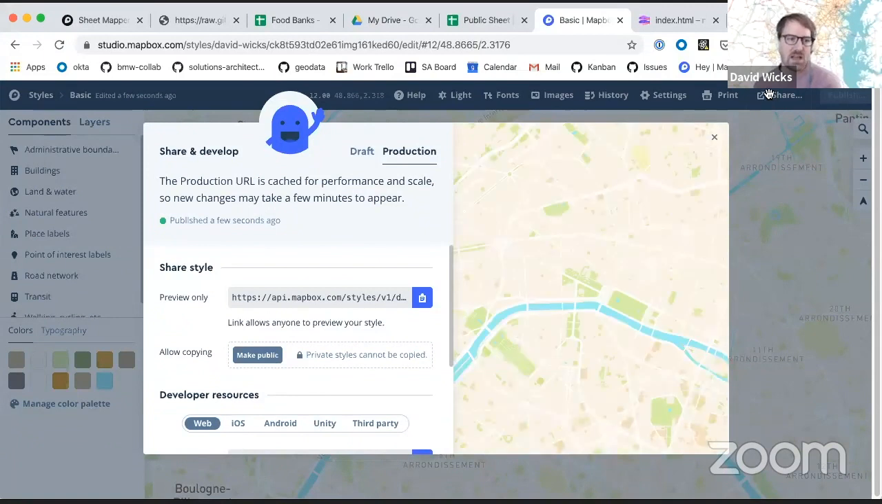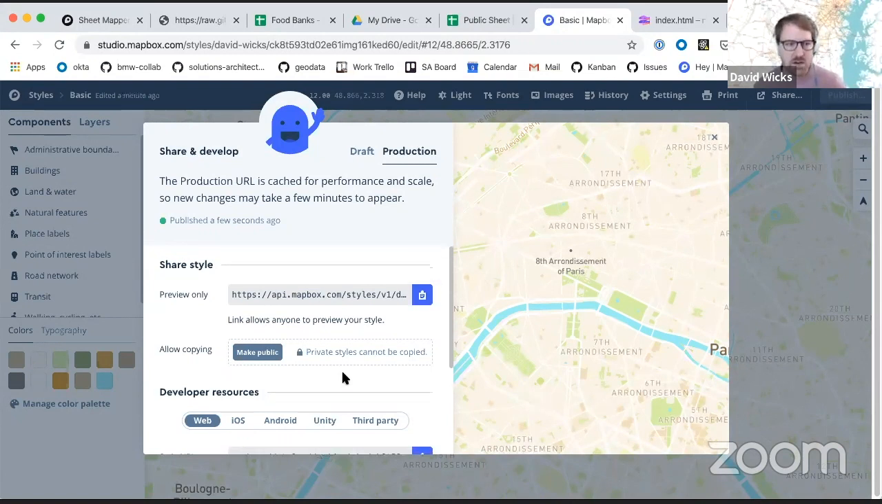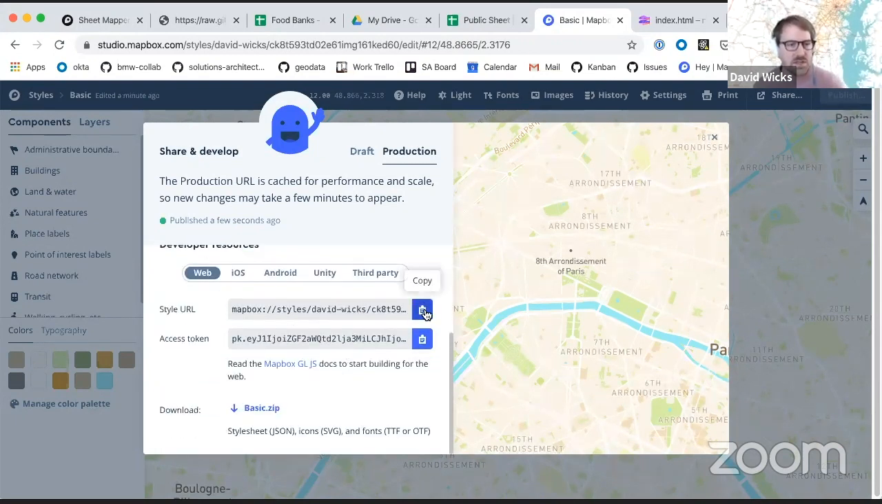So when I hit that, it brings up this modal window that allows me to do a couple things. I can share a link where people can just look at this map that I've created in Studio. But what we want right now is the style URL, which is what lets us tell the GL JS library, our rendering library, what to use for the map. It also helpfully includes our access token there. So in case you're wondering, hey, where's the account page? You have a default access token set up that you can also grab from Studio.